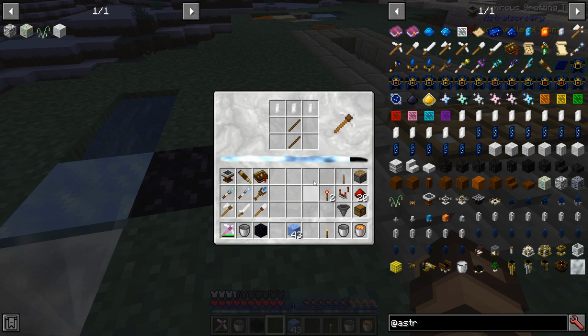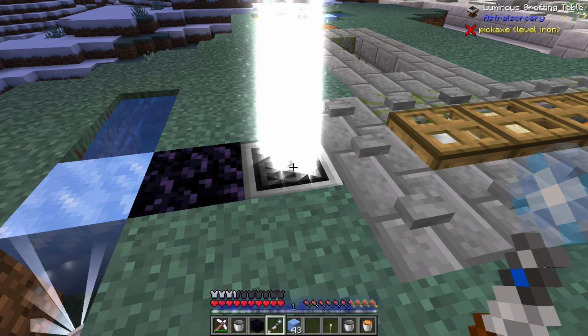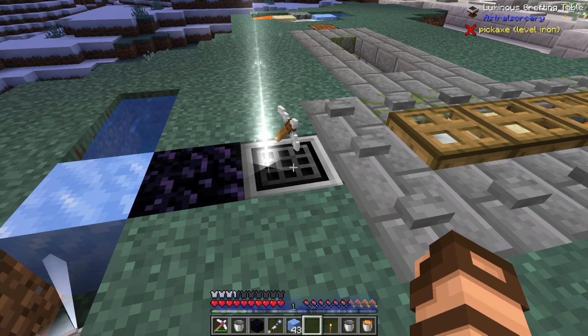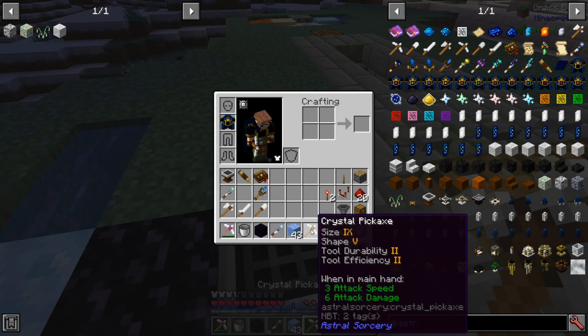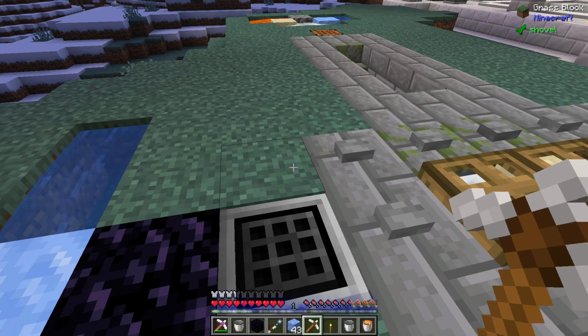I do this here, and I get myself a pick, and then I just tap it with my resonating wand, and I get myself one really spiffy pickaxe. And you can see here, size 9. It's already going to have a massive durability just because of that alone. But it also has tool durability 2, which is going to increase that further. Shape 5 and tool efficiency 2.